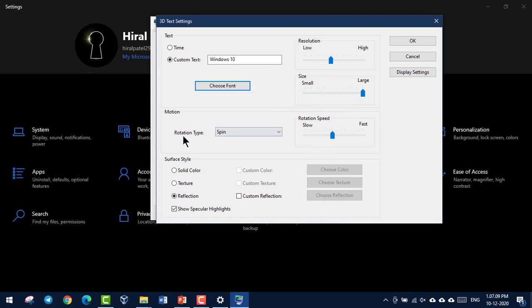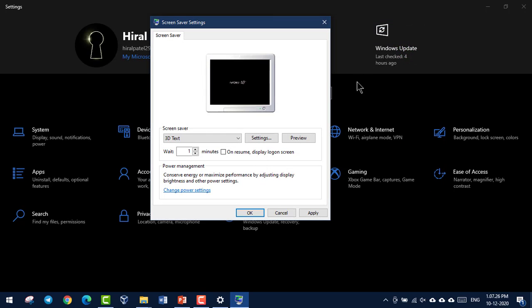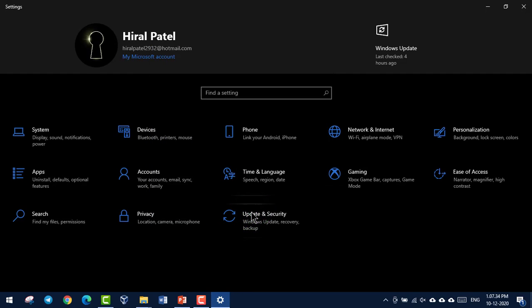After clicking on OK, we can change the rotation type, that option over here. Right, and just click on the OK button over here. After clicking on OK, just click on apply. After clicking on apply, just click on OK. In this way, we can change the screen saver.